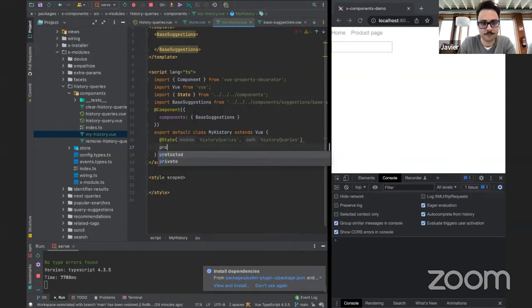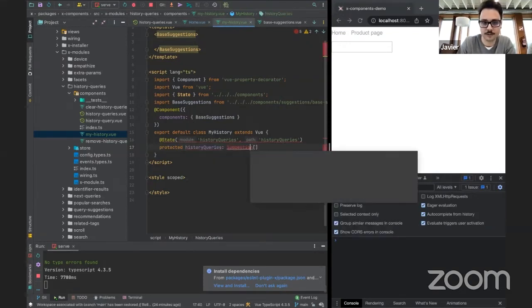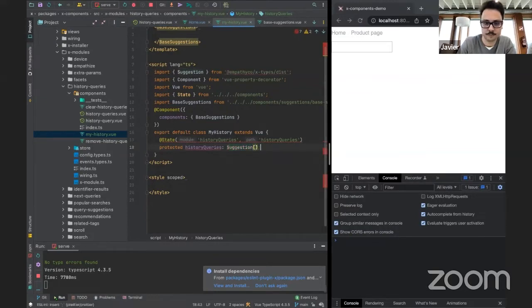Which is a list of suggestions. And we have to add this TypeScript operator. Wait, I have to call this public because of how TypeScript does the inference here. And we also need to add this operator because we are using the TypeScript strict mode and we are not initializing this property. So with this operator we are basically telling TypeScript, hey, trust me, this is going to be defined. There is not going to be any null or undefined values here.